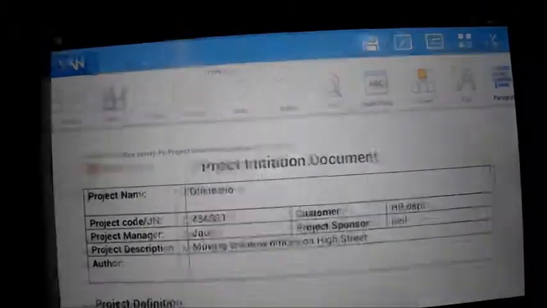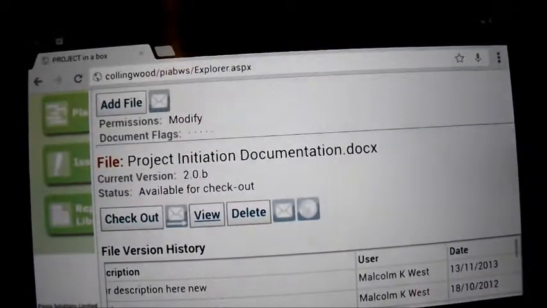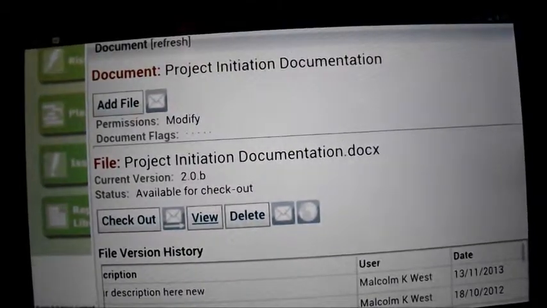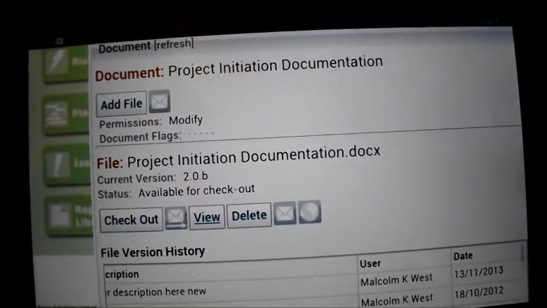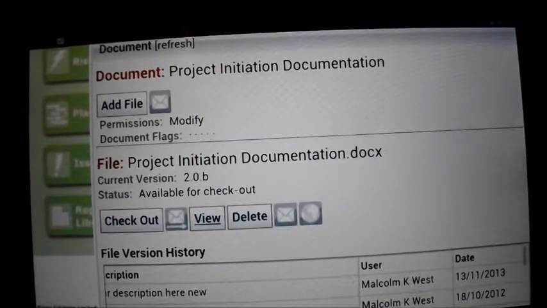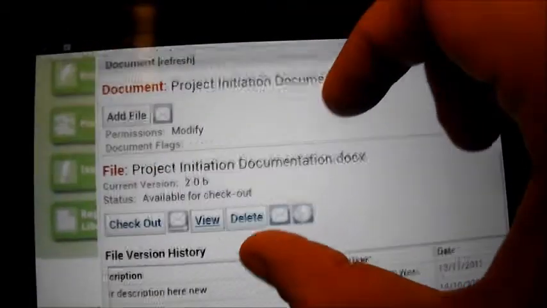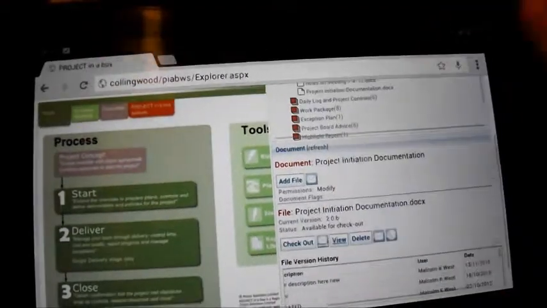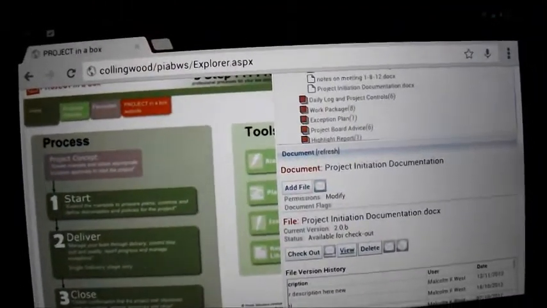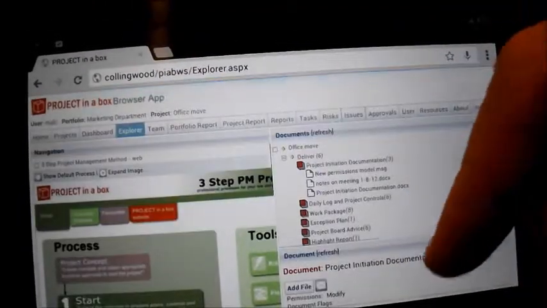So I don't want that anymore, but if we were checking it out, of course, make some changes to it, check it back in. Same with Excel, in fact same with any application where you have that file type where you have that application on your device. We can use add file here if we want to add extra content. We have the emailing facility here, so we can forward files to people when we're out of the office.